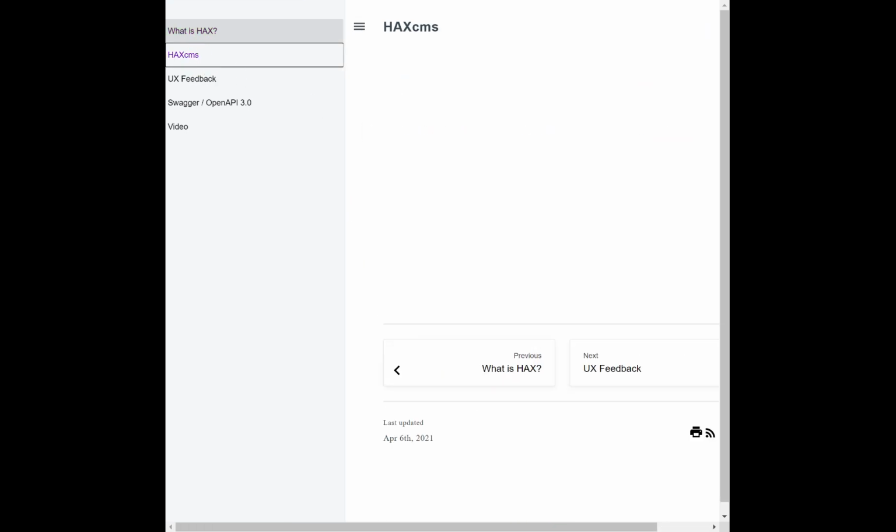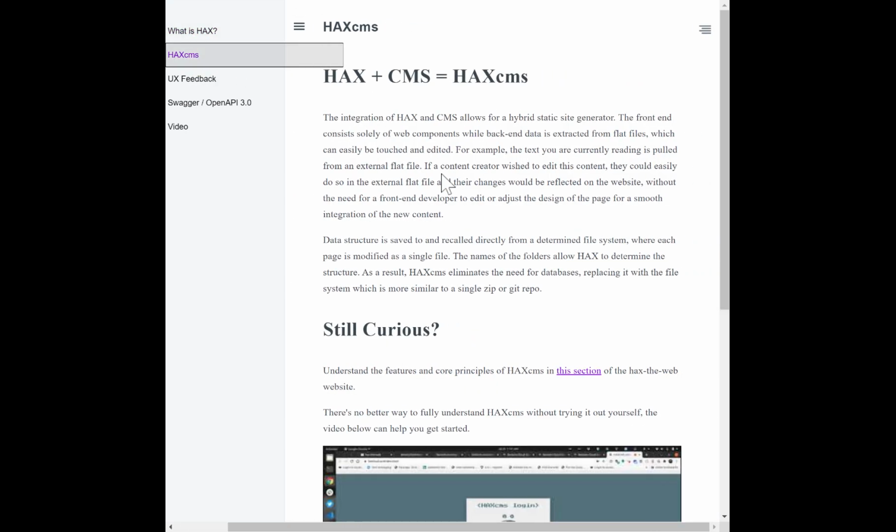So for more information, now what is hax-cms? I mentioned it earlier, and hax-cms is the integration of HAX and CMS, which allows for a hybrid static site generator. The front end consists only of web components, while backend data is extracted from flat files, such as this index.html that we're looking at over here, which can easily be touched and edited. For example, the text you're currently reading is pulled from an external flat file.